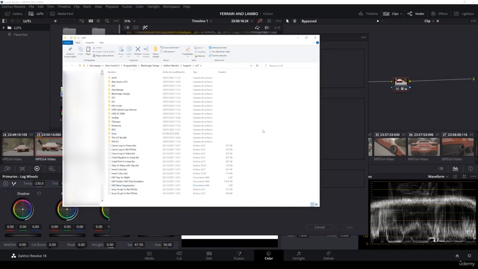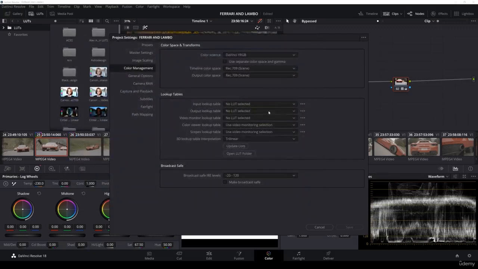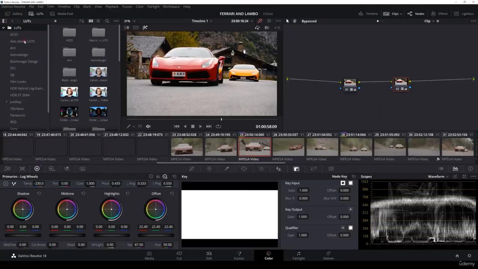And again, there are ways to organize. What I would do is create a new folder, name it Alex Assen LUTs or something like this, like I did here, and inside you can copy paste all the LUTs. These, by the way, are all 12 of my LUTs that I use for my projects. If by any chance you want to have them all, you have the link in your PDF file. Once you import them, it is very important to hit update lists, and once you update the lists, you hit save. And then, ta-da, you will have them available right here.